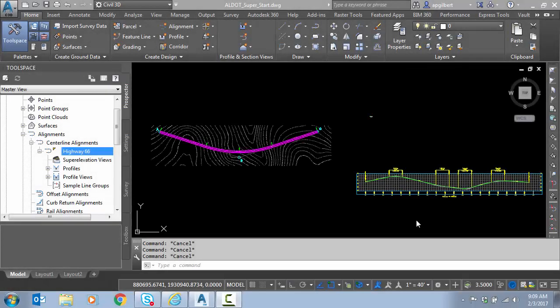Hello everyone. In this short video we're going to go through the basics of superelevation in Civil 3D. So this will be part 1 in the series. In future videos we'll dive down into the details of the different parameters of superelevation.